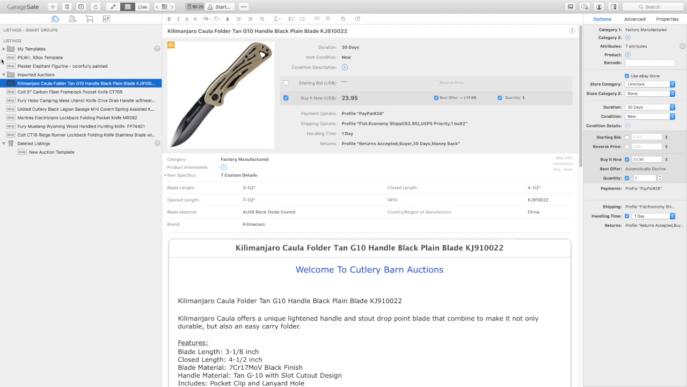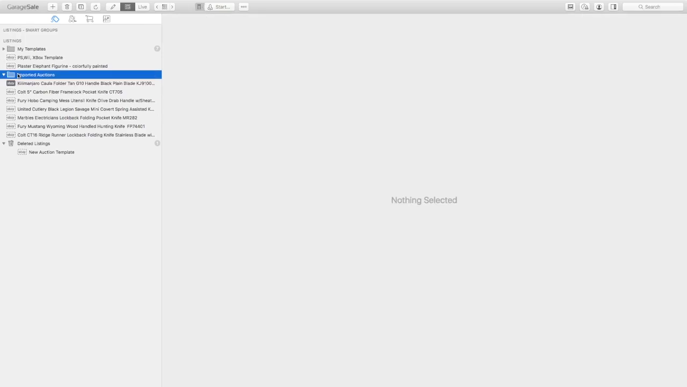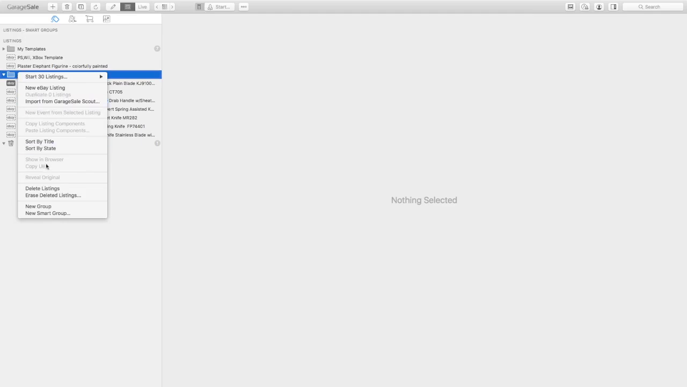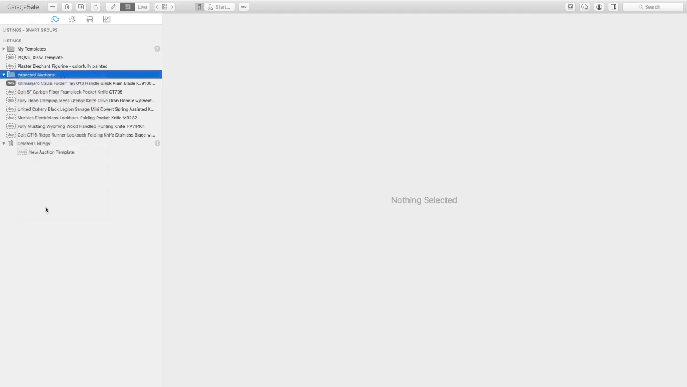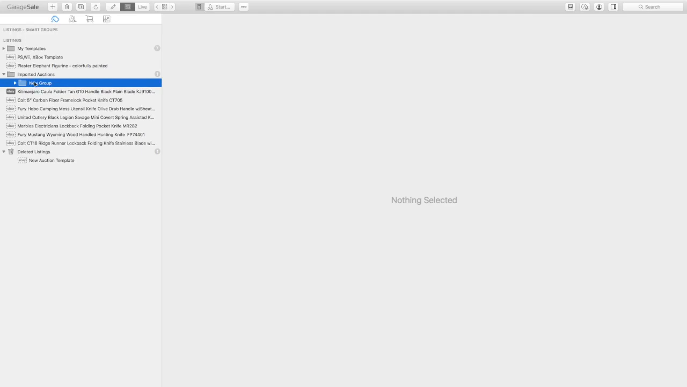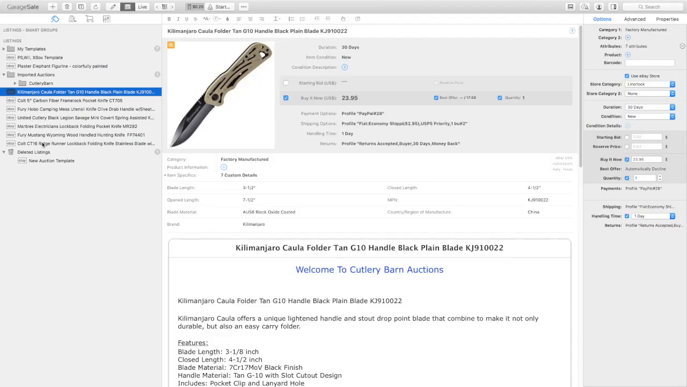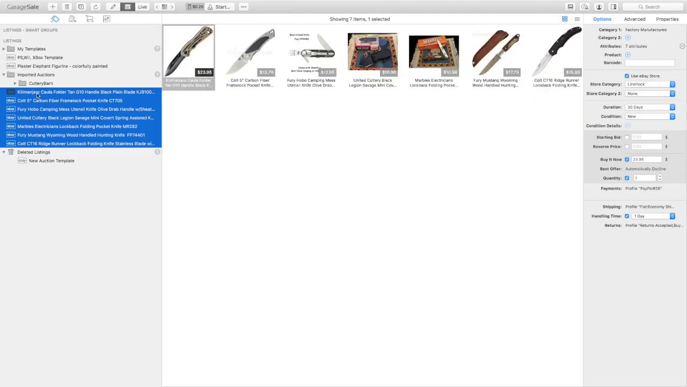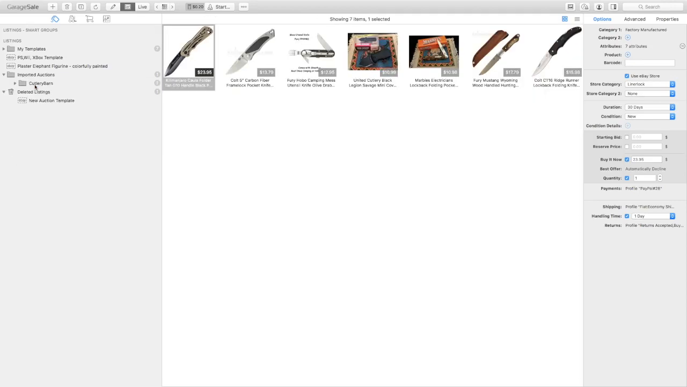All right. And then you can set these up. What I do is, because I have the Magic Mouse, I hold Command and click the mouse, then I go down here and create a new group. What I'm going to type in is, for me, Cutlery Barn. This is the way I do it. Then I'll grab all of these and put them in there.